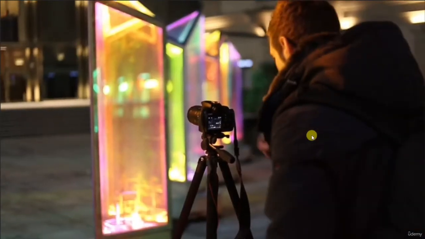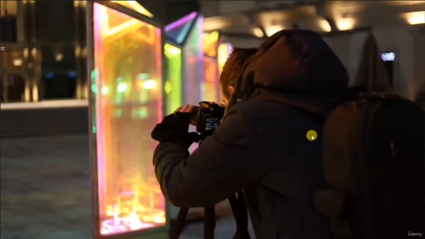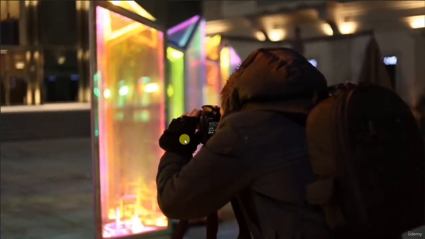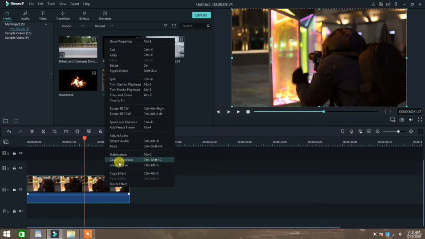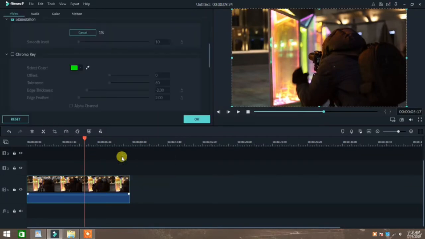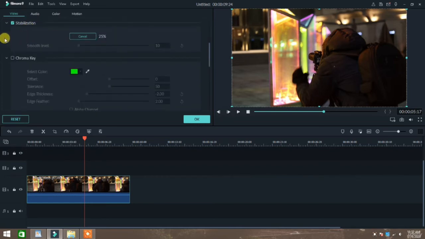As you see, my video is shaky. I want to remove the shakiness of my video, so I will simply right click and go to stabilization. The shortcut key of stabilization is Ctrl Alt plus S, and it is in here, stabilization. As you see, my video is analyzing. It will analyze and determine how much I can stabilize my video.